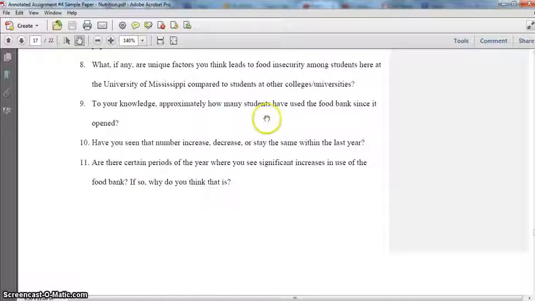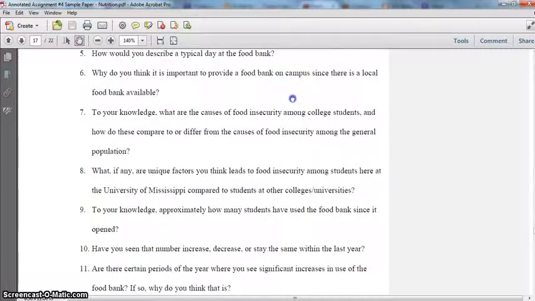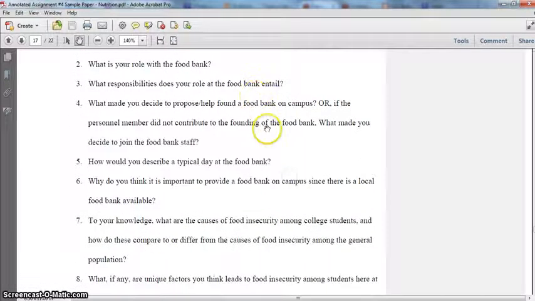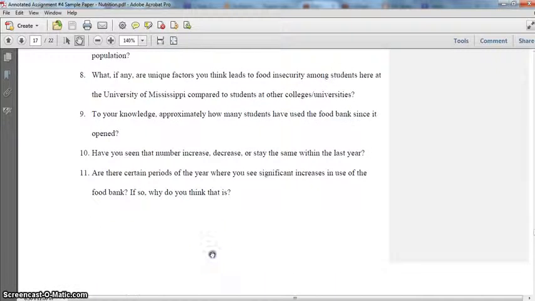So again, whenever you're setting up interview questions, do allow the first few questions, or at least the first couple of questions, to just be kind of starter questions to get the conversation going.